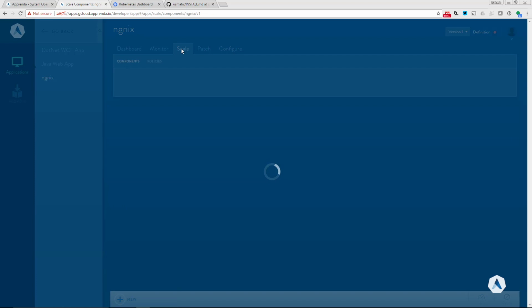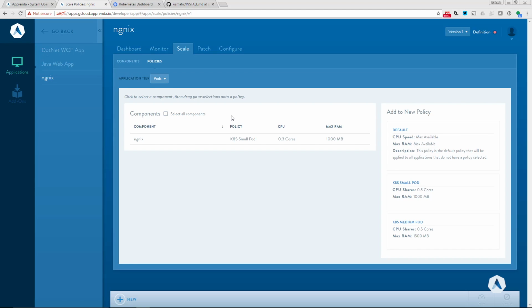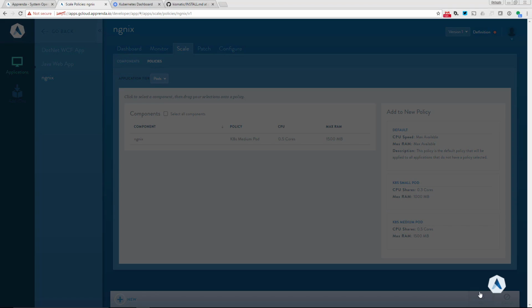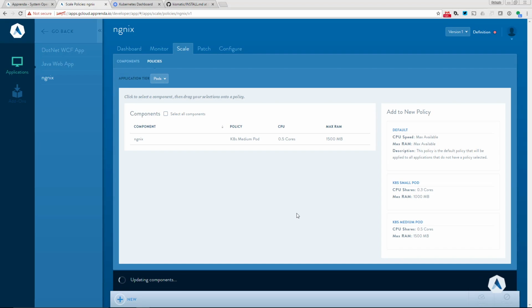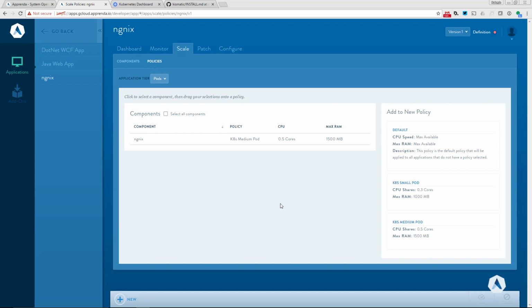The other thing I can do is assign those resource policies that you saw me create earlier as an operator to this particular application. So by default, I got the Kate small pod policy. If I want some more juice, I can go ahead and pick a different policy and confirm that and get the SLA that I want. And Apprenda will track the resource utilization. So if you want to feed this into chargeback or showback systems, that's possible as well.